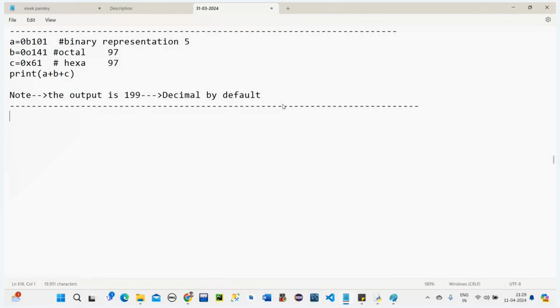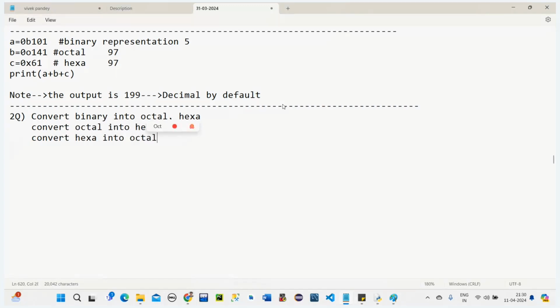And you have one more question, second homework. Now the second homework is: convert binary into octal and hexa. Any binary, you can take 5, convert it into octal and hexa, and convert octal into hexa, convert hexa into octal, and then convert hexa into binary. Yeah, try to understand this.